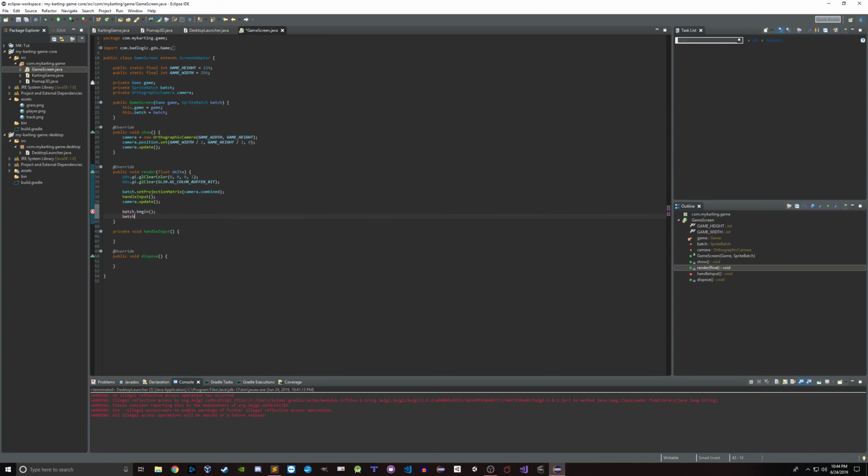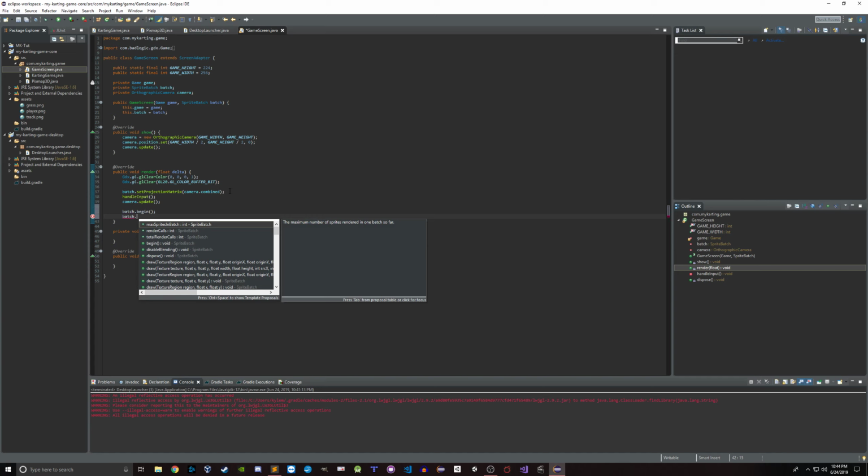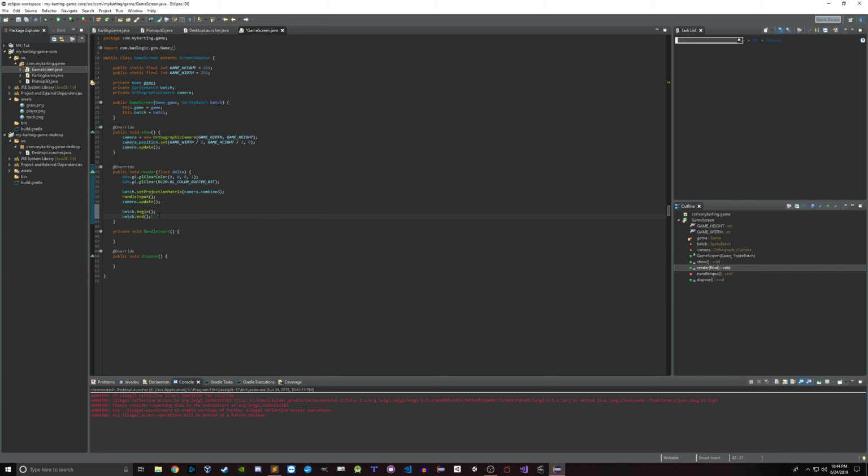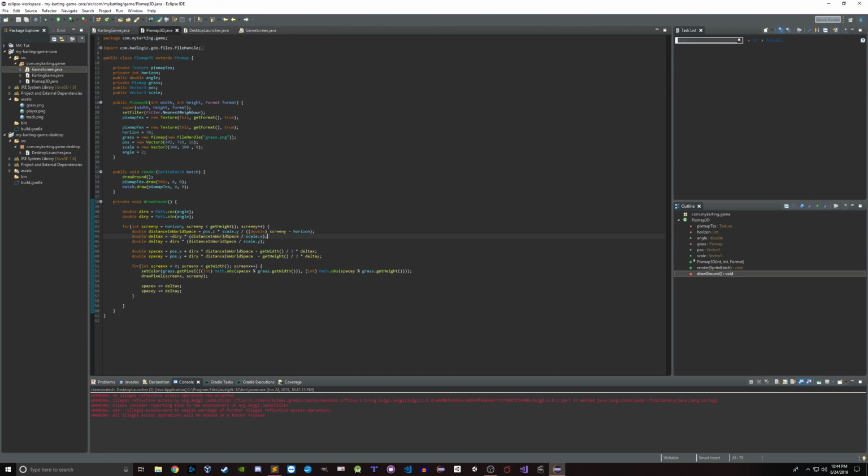Then we need to begin drawing with the sprite batch. This is our render loop after all. And all drawing will go in between the sprite batch, as we'll see in a second. Cool, so this class is basically done for now. Let's go over to, okay, that's done too. We finished this last time. Okay, cool, so we can start working on this now.